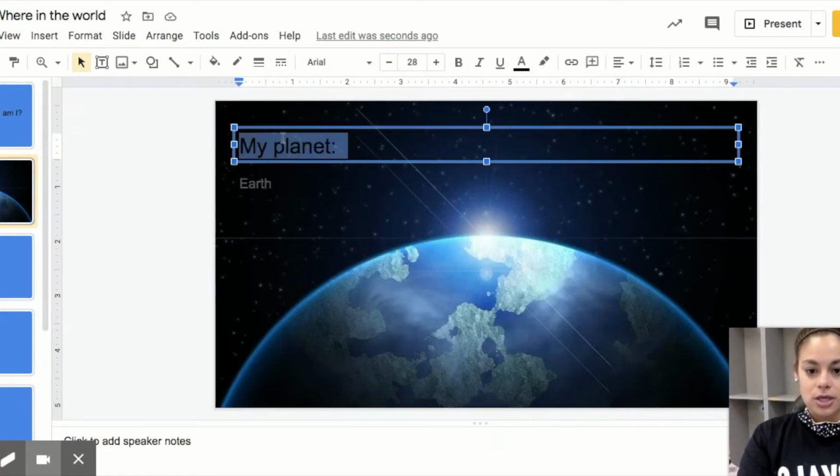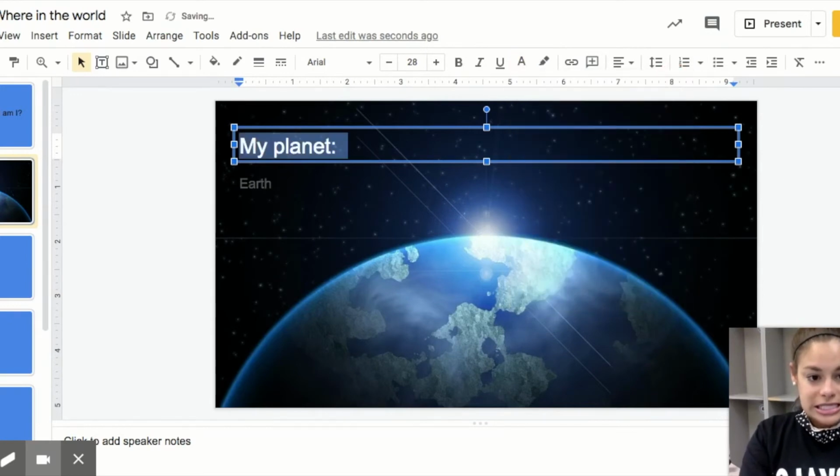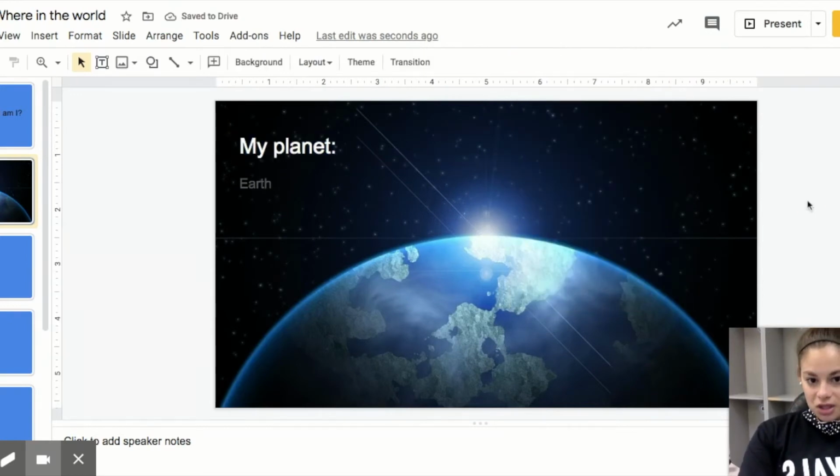So double click your words so they're highlighted. And we're going to need to change that. So let me show you how to change your color of your text. This little A up here says text color. When I click that, all these different colors pop up. So I'm just going to choose white. That way it'll be nice and easy to see on the background. Okay, so that looks better.